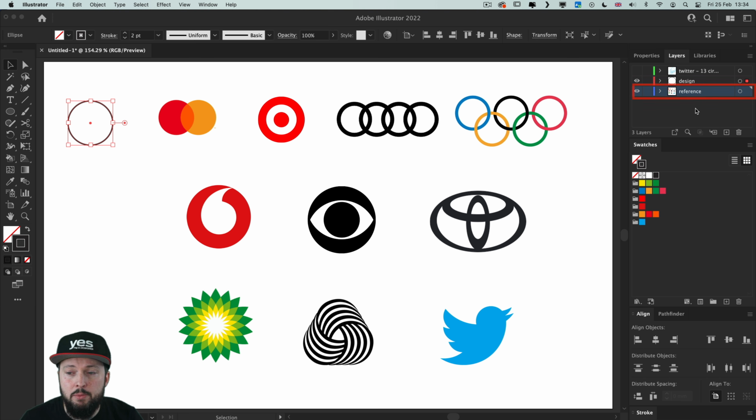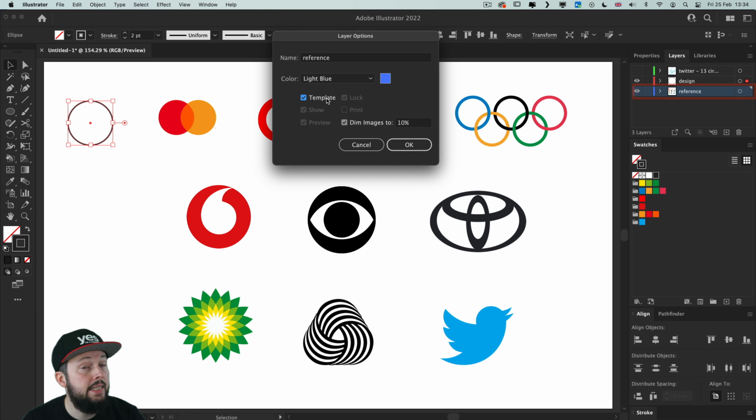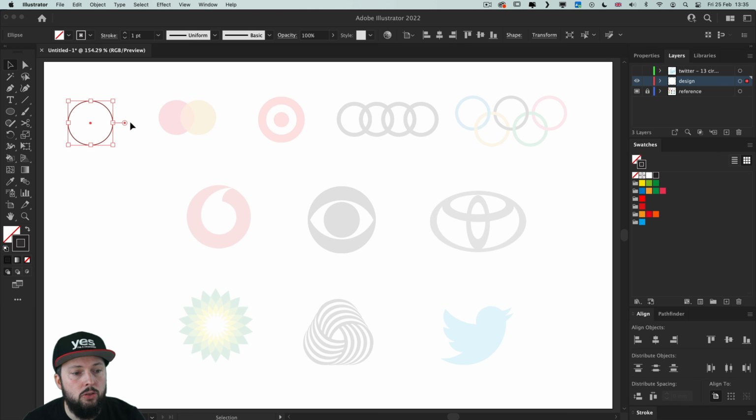So the first thing I'm going to do is to double click on the reference layer and turn on the template option. I'm going to have the images dimmed down to 10%. That way we will be able to concentrate on what we are doing. So I'm going to use this circle, as I said already in the beginning. It's already set to have no fill and just a black thin outline. I will actually set that outline to 1 point, just to make it easier to work with it.